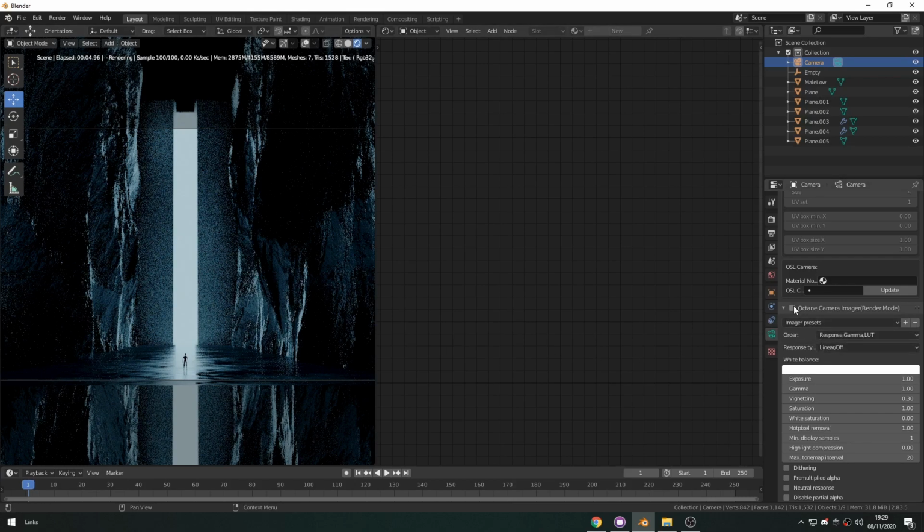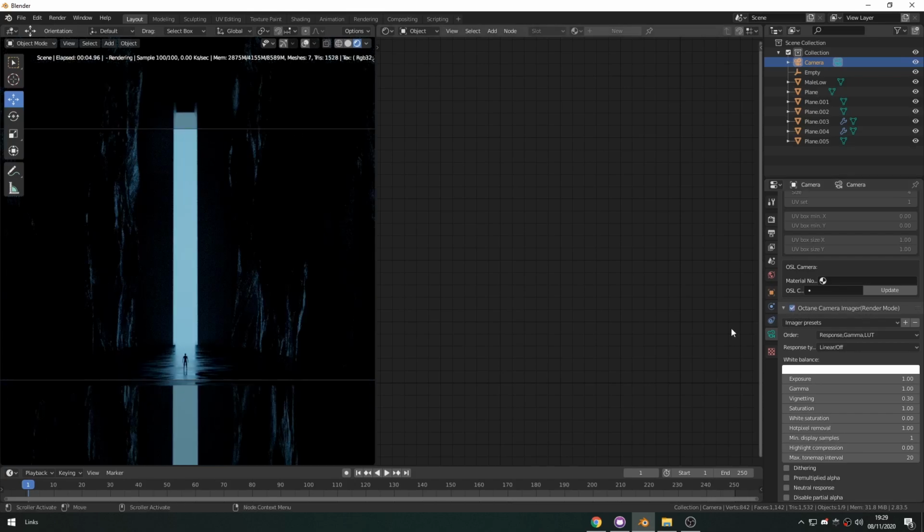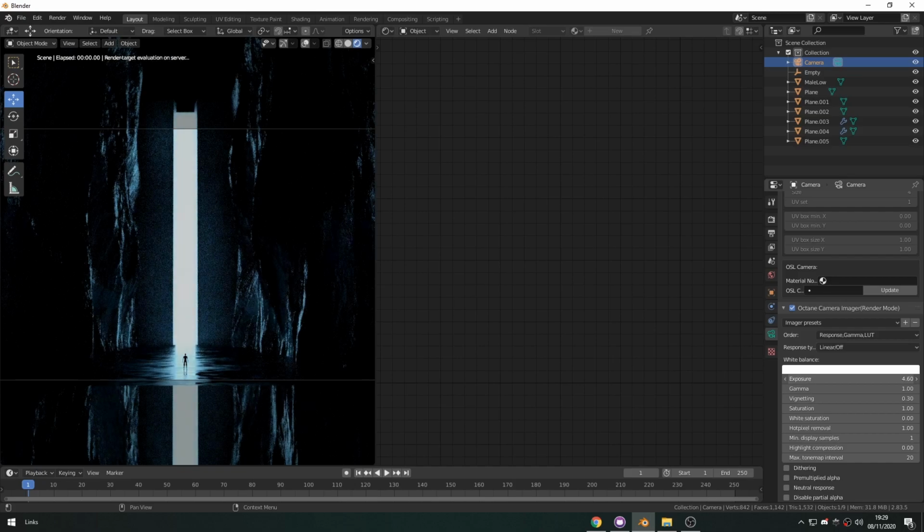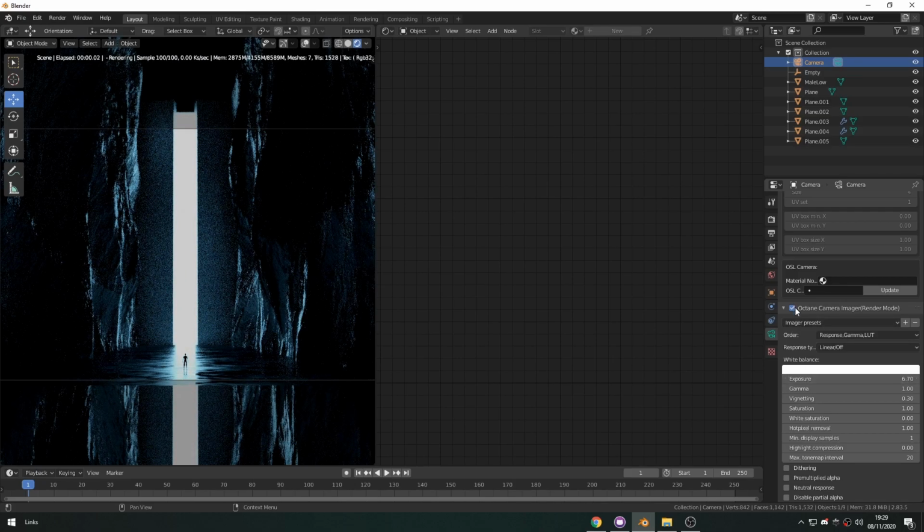Before we change anything in the scene, I'm going to make it look how it looks in the final render. Because right now, we're just seeing the raw thing, and you have to check Octane Camera Imager. Just check that, and this is how it's going to be looking in the final render. If you don't want it to look like this, you can play around with the exposure right here. I'll just turn it up again. It will look like before, basically, almost.